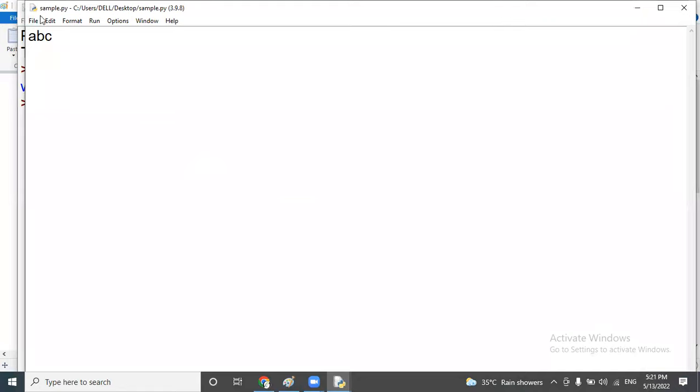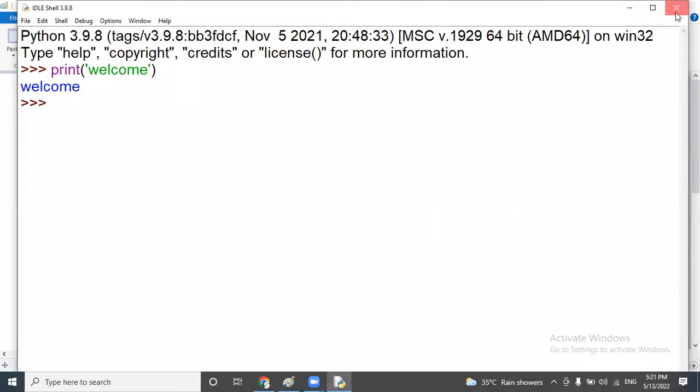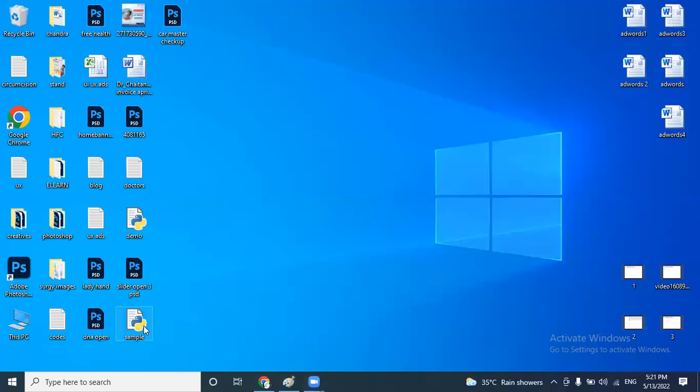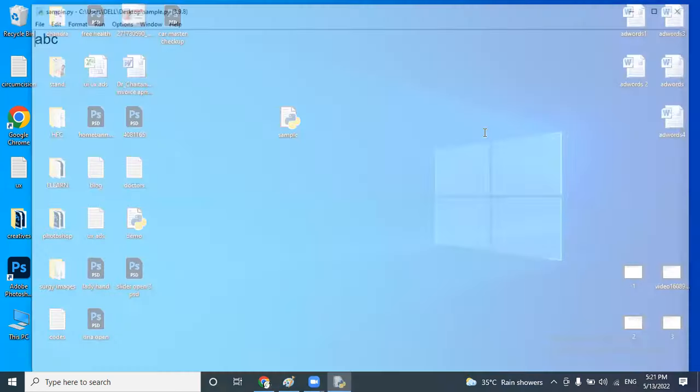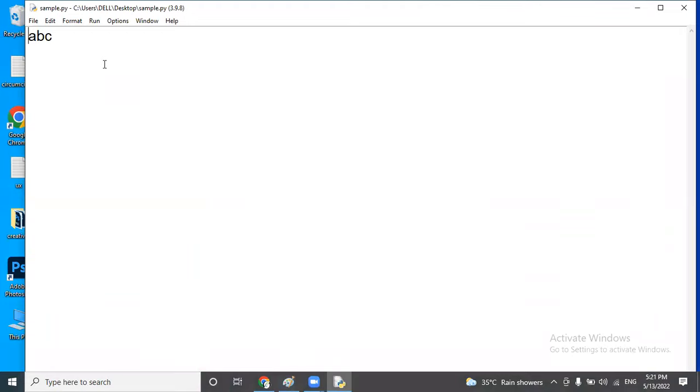Now we can see here sample.py. It has been stored on desktop only. Now just go to desktop and check. We can see here this is the sample file. Just right click on that. If you want to edit, you can edit here. And once you are going to perform any changes, you have to go to file and click on save, or otherwise you can press Ctrl S also, no problem. Now my Python file is ready with some code.